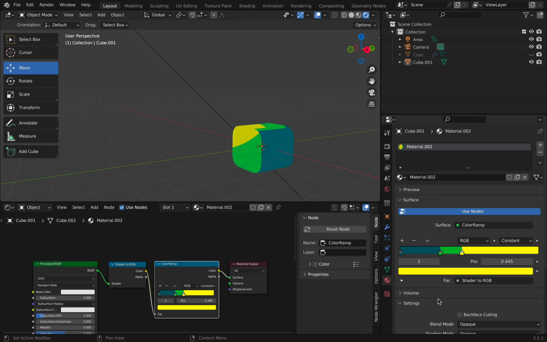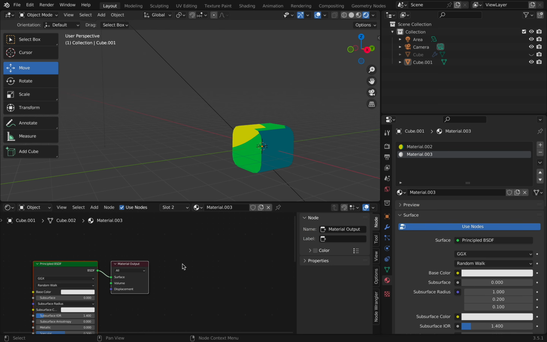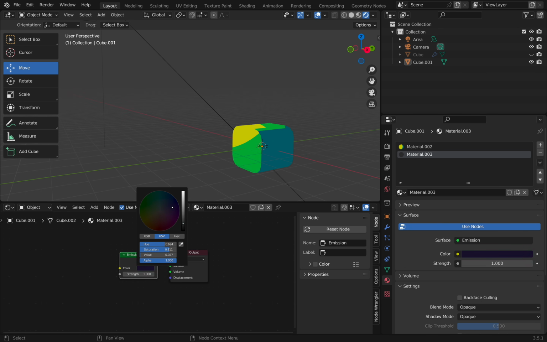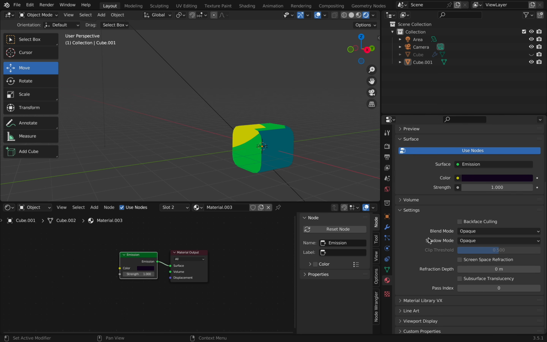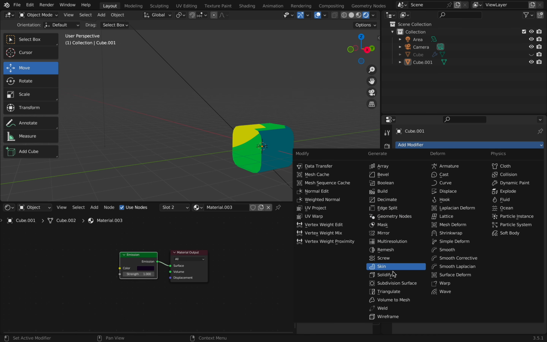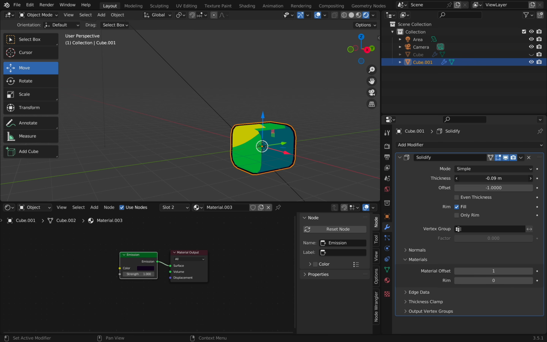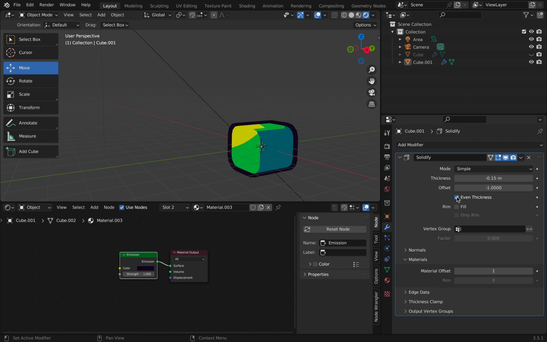To add an outline to the models, add another material slot to your object. Delete this and instead add an emission node. Then change the color here to whatever color you want your outline to be. Now, this is important. Go to the settings of your material here and select backface culling and change shadow mode to none. Once you're done with that, go to the modifier tab and add a solidify modifier. Go into normals and turn on flip and high quality, then go into materials and select your material offset to 1. Then change the thickness to a negative value and there you go. Feel free to adjust these other settings to get the look that you want from your outline.